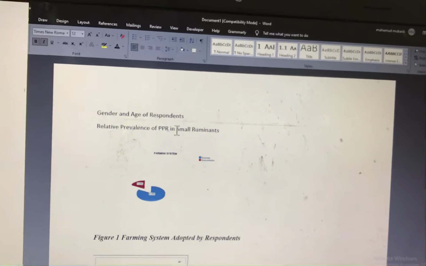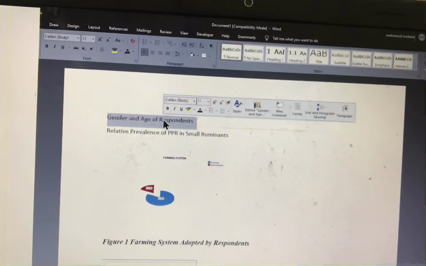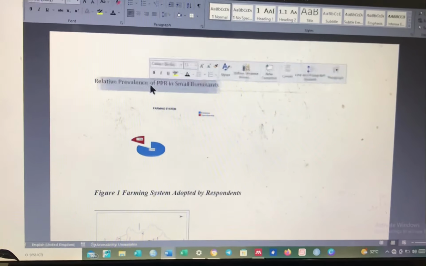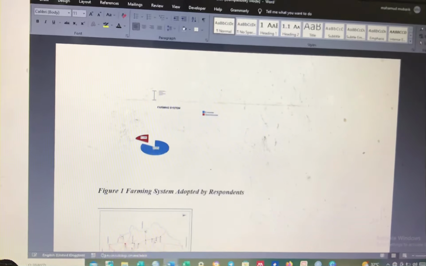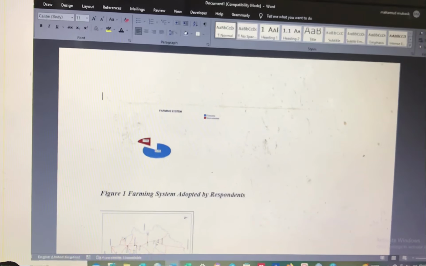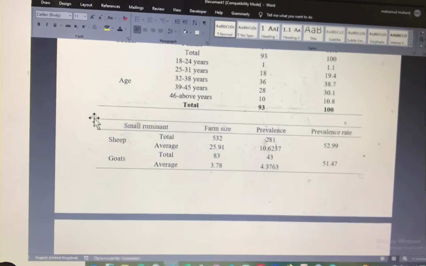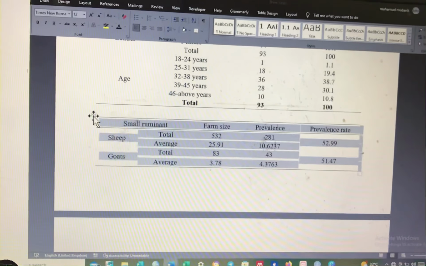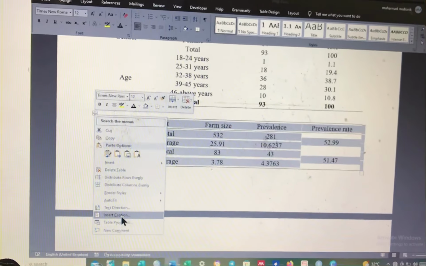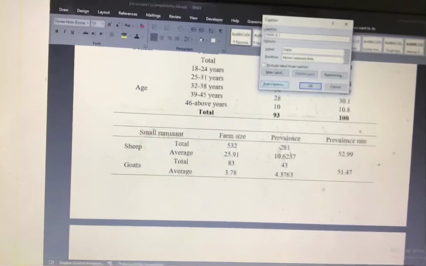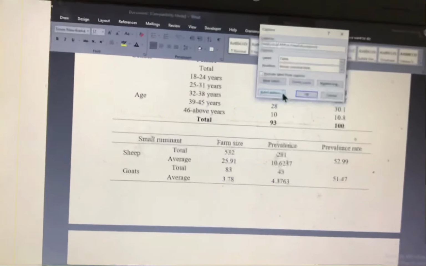We go back to, we can get rid of this. Let's copy the label, the name for the last table. We click to highlight, right click, and select insert caption. Automatically it's going to be table 2. Then we paste.